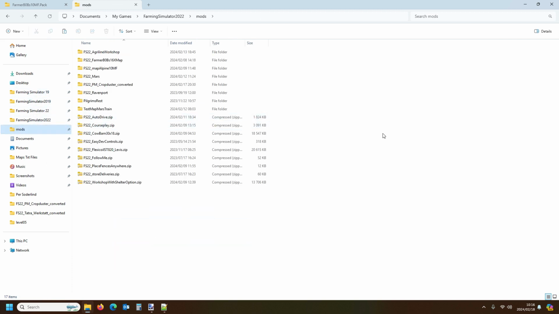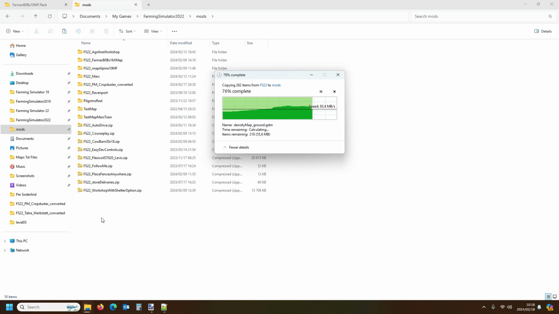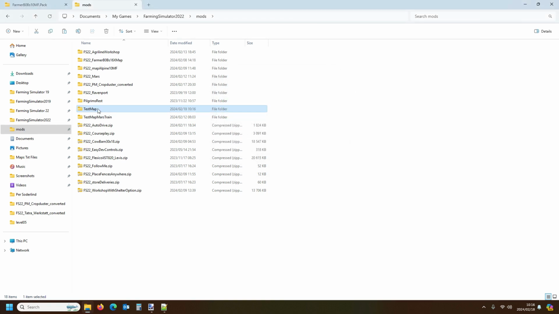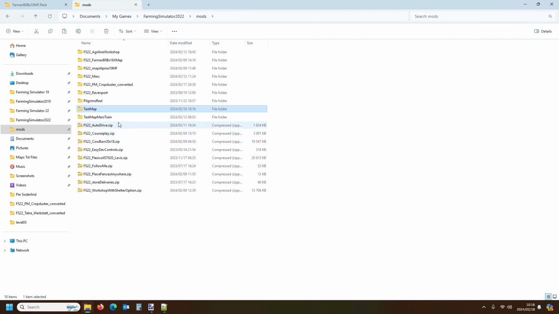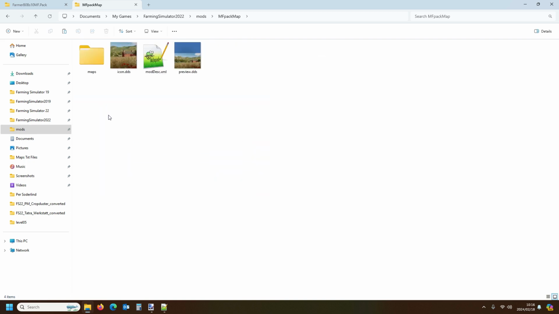Just drop it in my mods folder quick because I work directly out of my mods folder, unzipped. Obviously, you have to unzip everything when you work on it. You can't work on a zip file. Great. So here we go. So the root folder, guys. Let me just call this thing something else than test map. MFpack map, just to have a distinct folder name there.